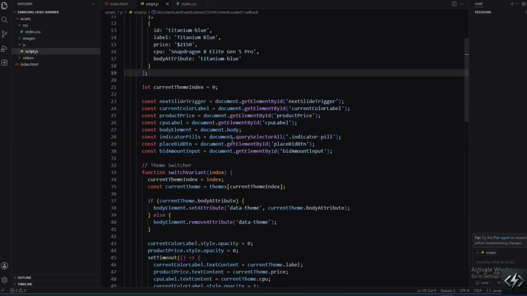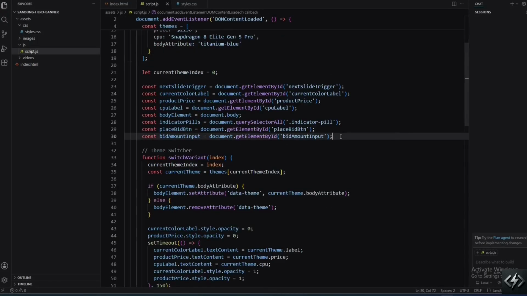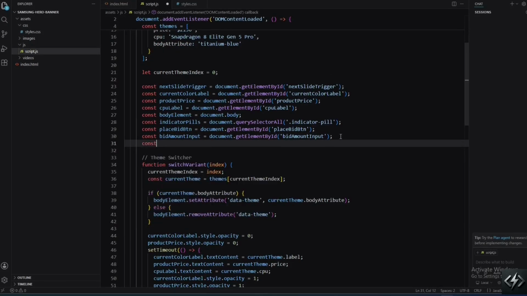Now, let's write our JavaScript logic. Our first goal is browser performance and memory safety.